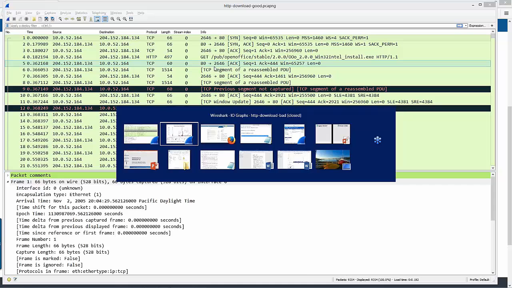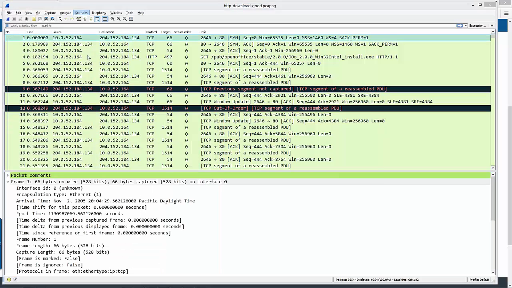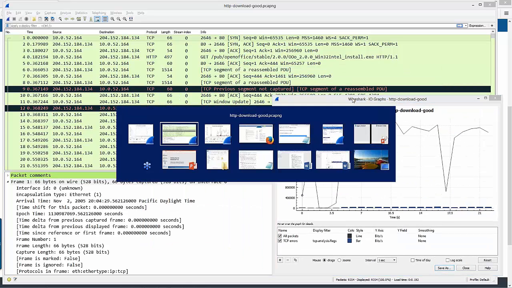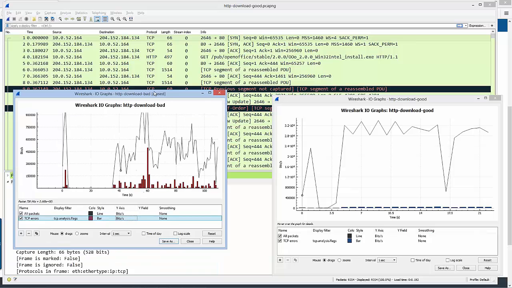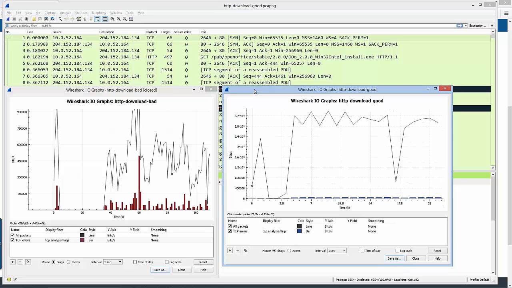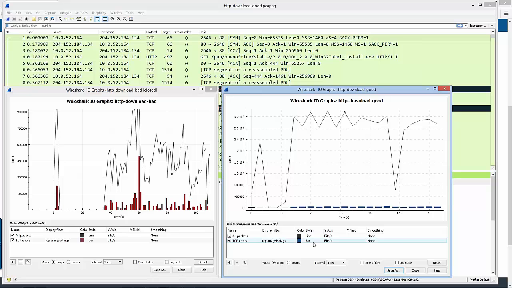Now let me toggle so that we have the other graph window in the foreground. You'll see it says http-download-bad closed. That file is closed. And now I can go into statistics and I/O graph on HTTP download good, and I can place these two graphs side by side to compare the I/O graphs from when things were relatively good, not great, but relatively good, and when things were bad. I'm going to change my bar color to red here because I like them to match.